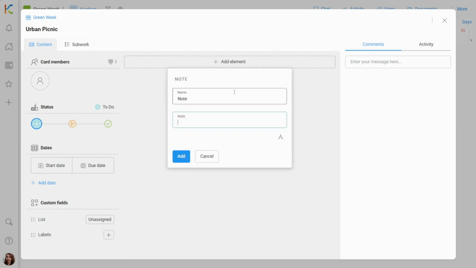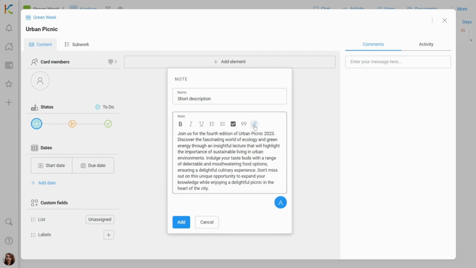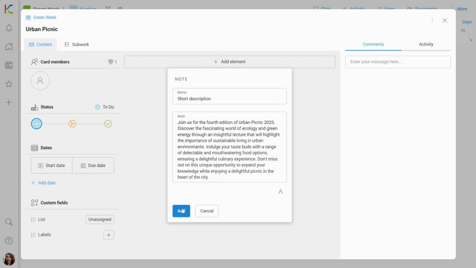Notes are one of the card elements and a great way to provide additional context or instructions for a card. In our example, we want to add a note with a short description of the event for social media. Every note can be improved using the intuitive, rich text capabilities. We can always go back and edit it later.